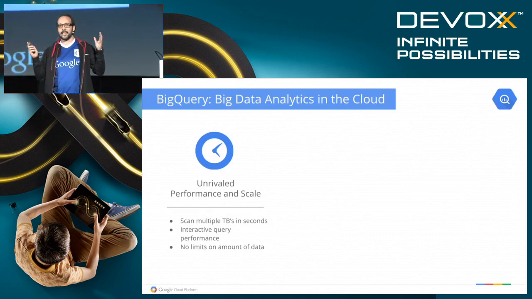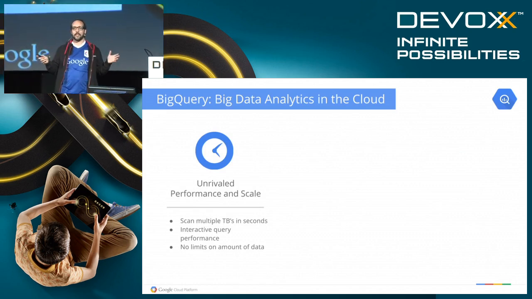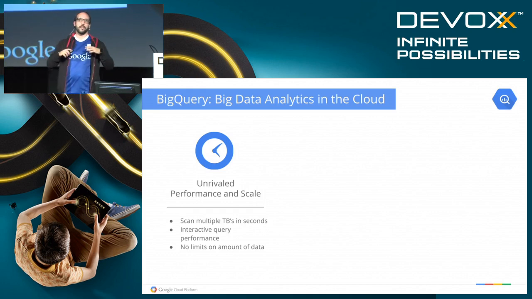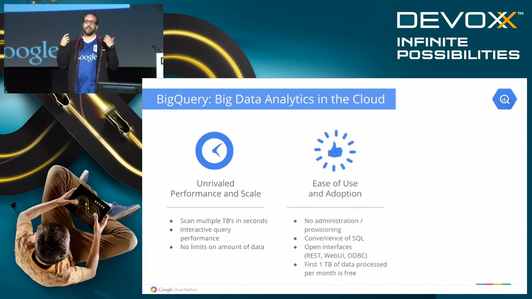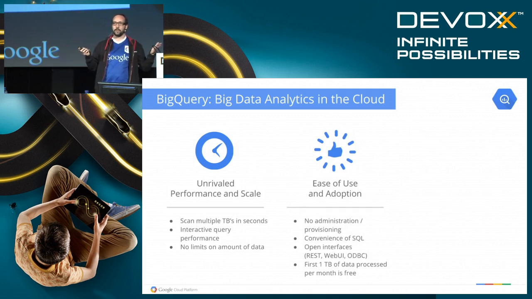BigQuery is a cloud analytical database. It's run by Google. You don't need to run anything. Everything is on Google servers. And if you want to analyze data, you can load your data into BigQuery, and BigQuery will analyze it really, really fast. It runs over SQL, so most of you might already know how to run SQL.